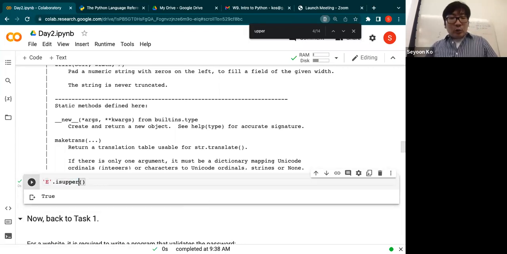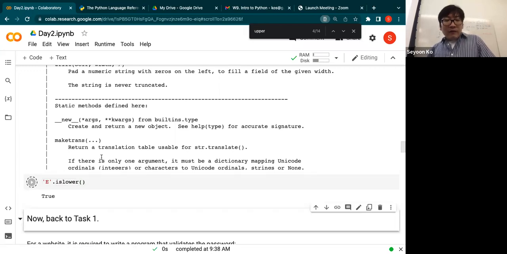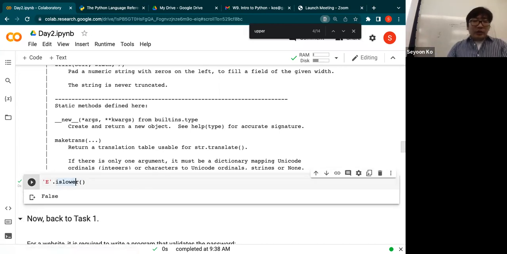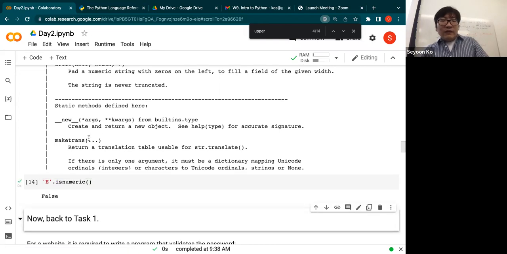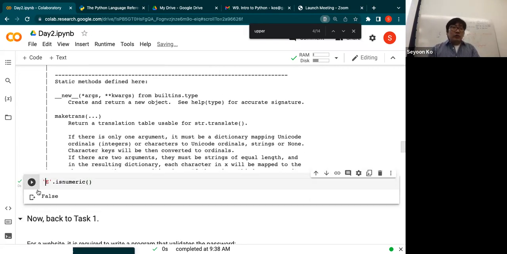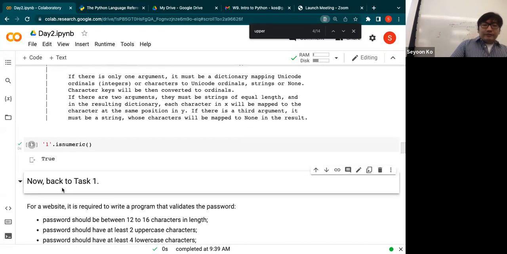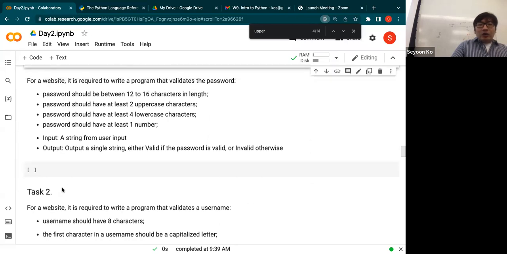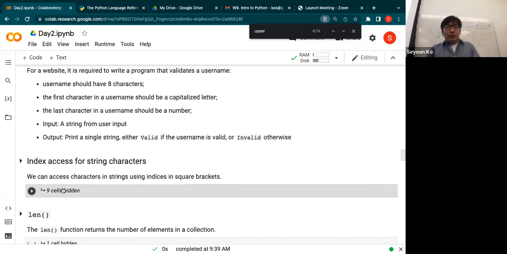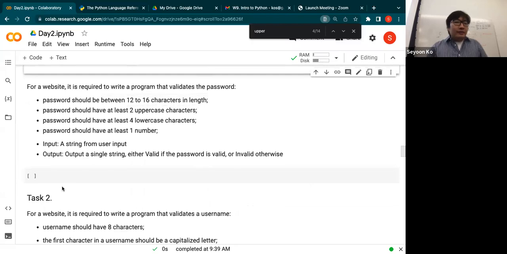And let's try is lower. It will be false. And let's try is numeric. It will be false, of course. And you can change the string up here and try 1, then is numeric will be true. Now we have building blocks for task 1.